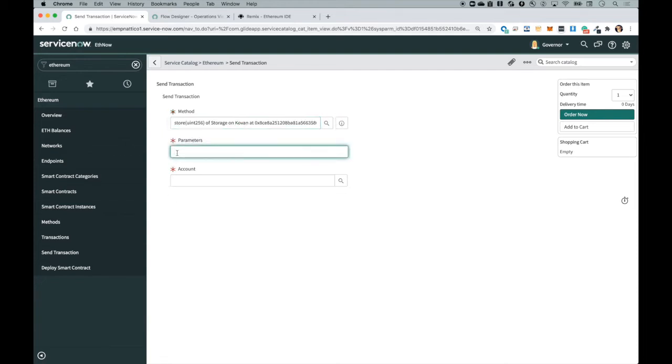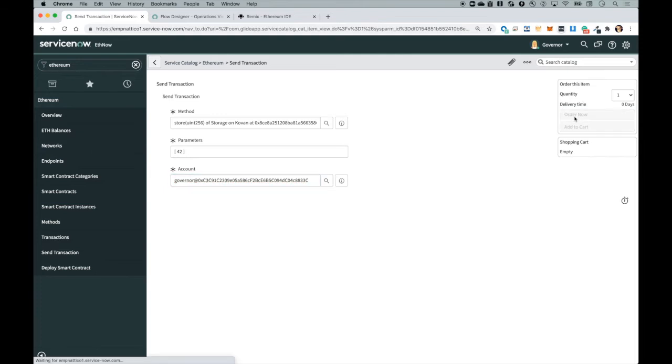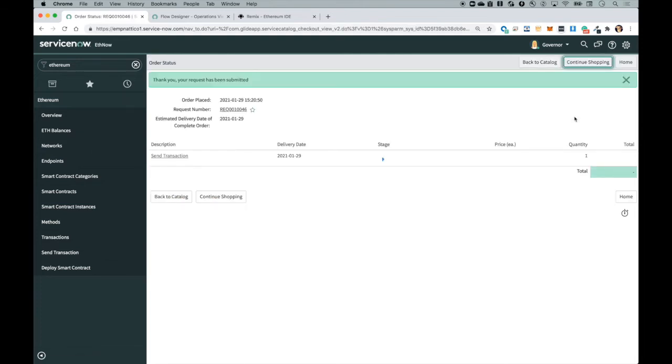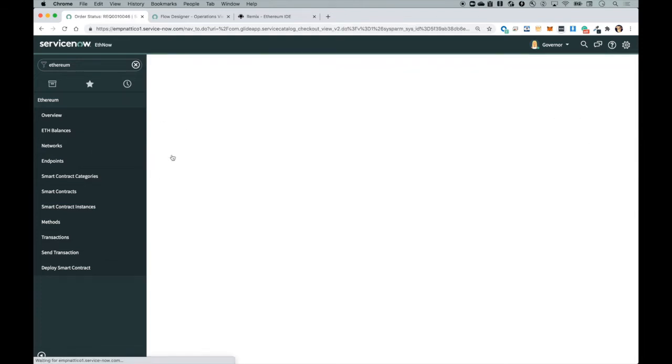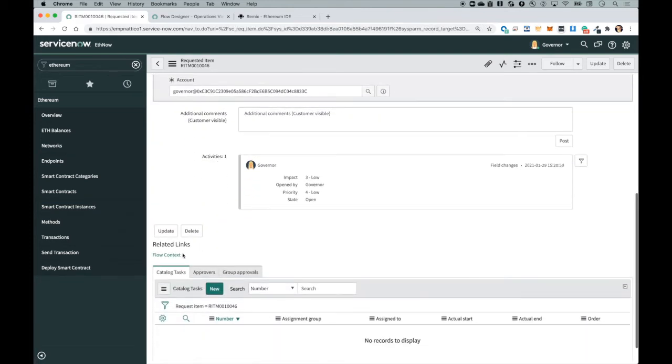The parameter that I need to pass is made by just one value, so I can say 42, and the account must be one of the accounts assigned to the current user, in this case the governor, and I'm going to pick the only one that exists and request. So this is the request item. Let's open it and let's have a look at the flow.